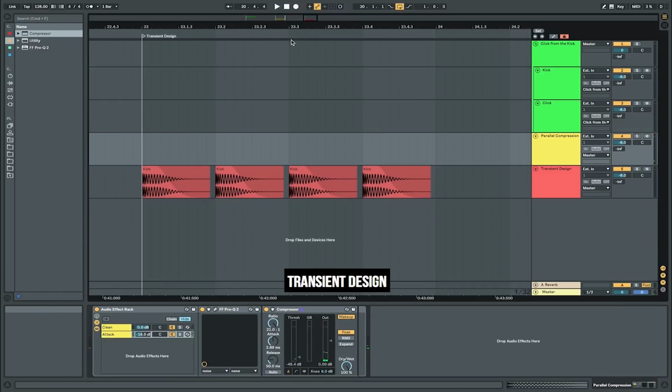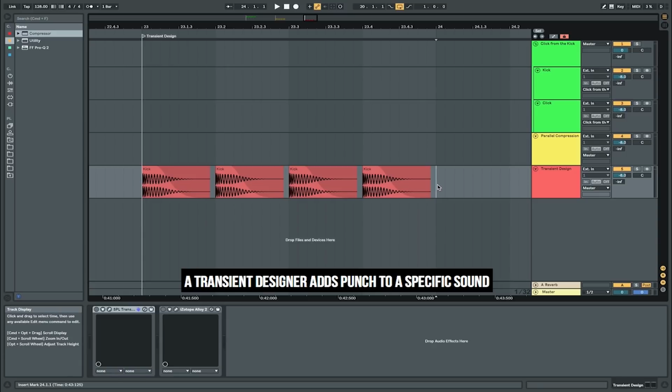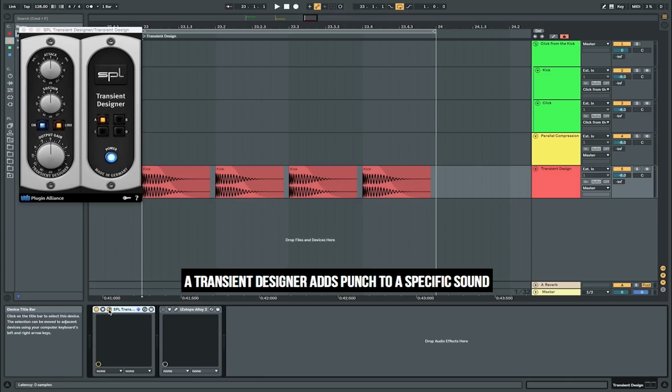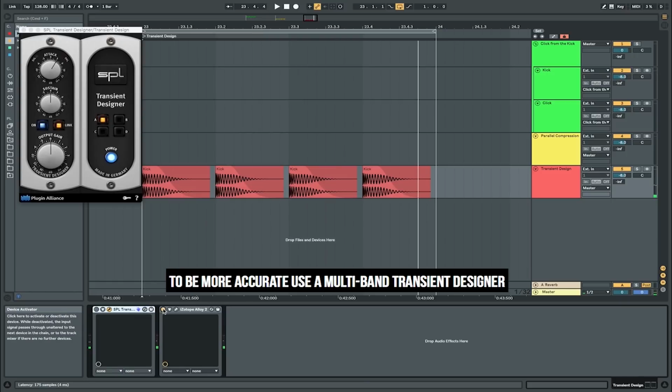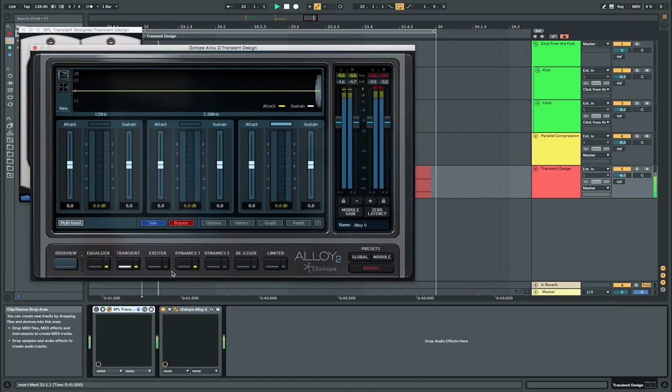Another way to achieve a similar result is with a Transient Designer. The most common way to use a Transient Designer is to add punch to a sound by increasing the level of the attack phase in each transient. That's what we need for our kick. We can also be more accurate and use a multi-band Transient Designer to enhance just a specific band.